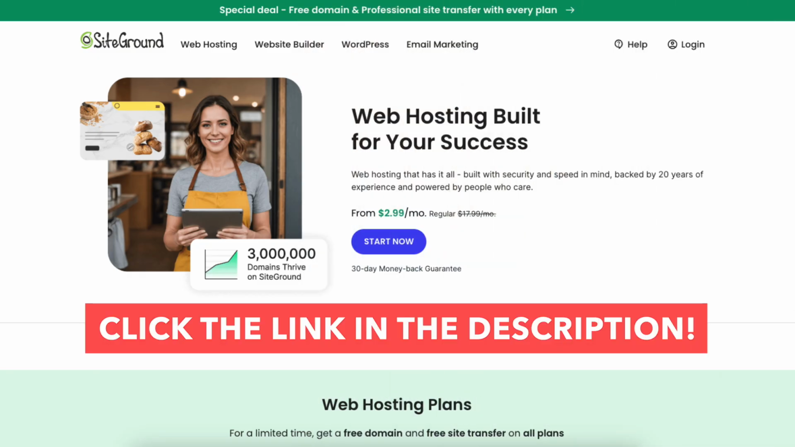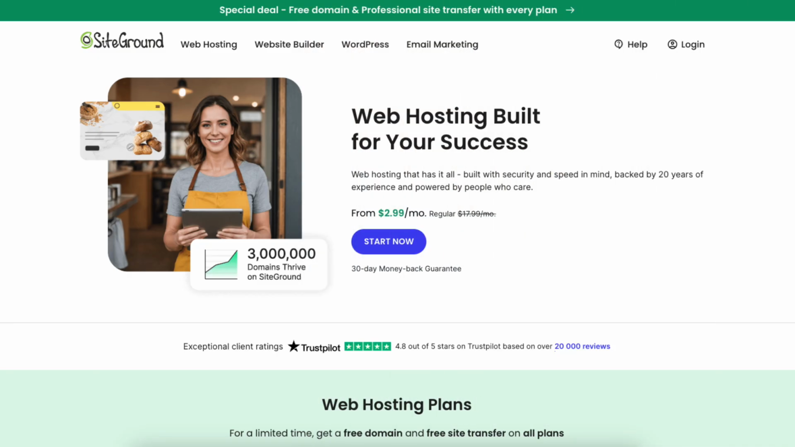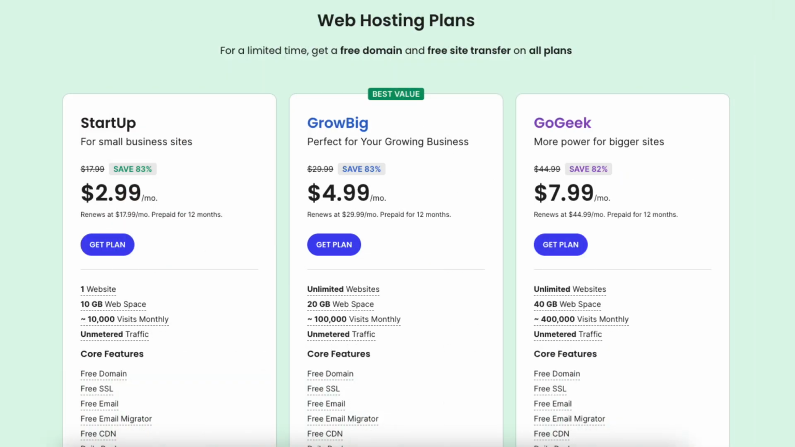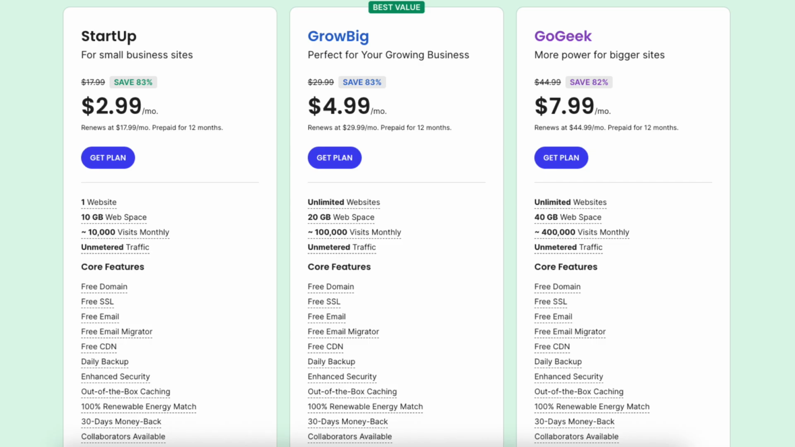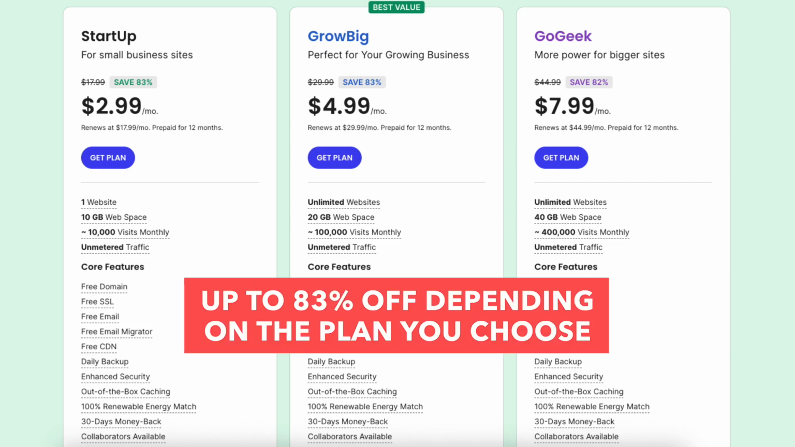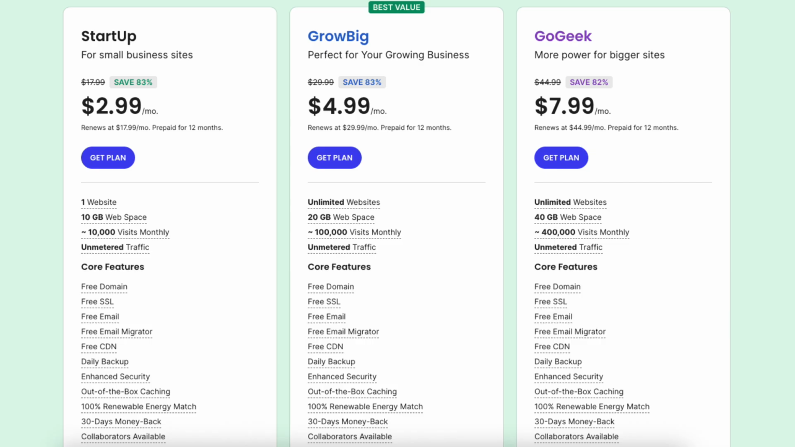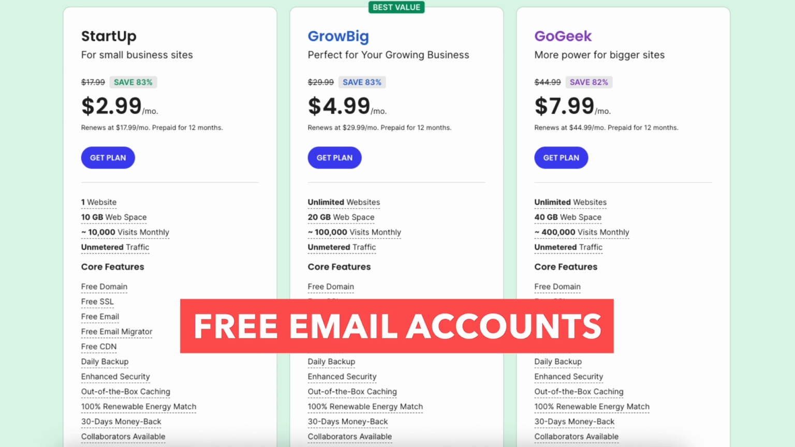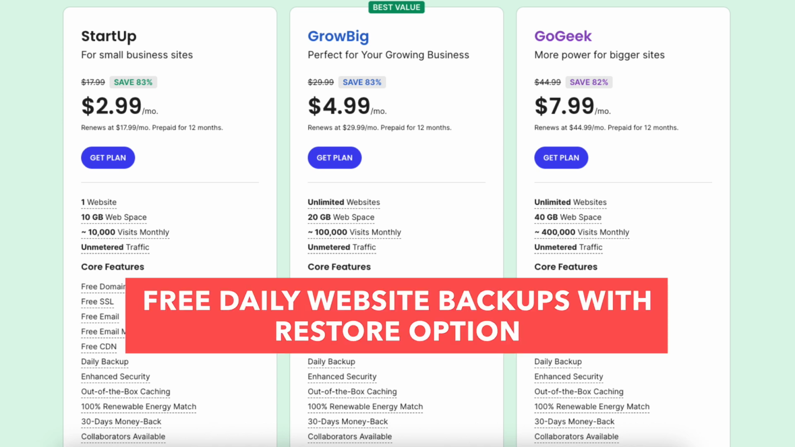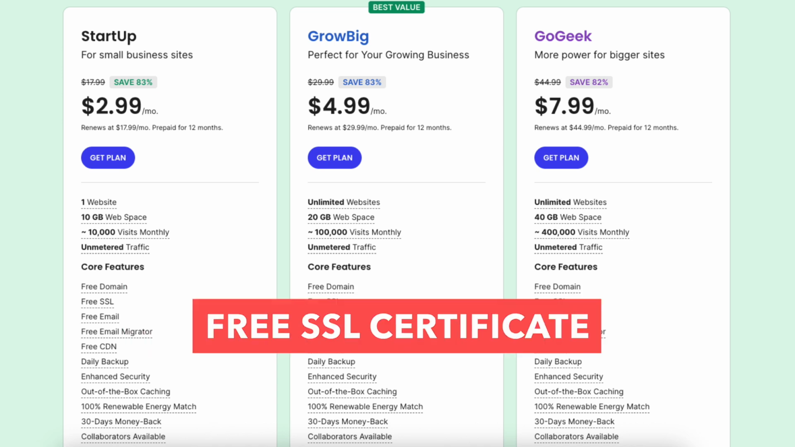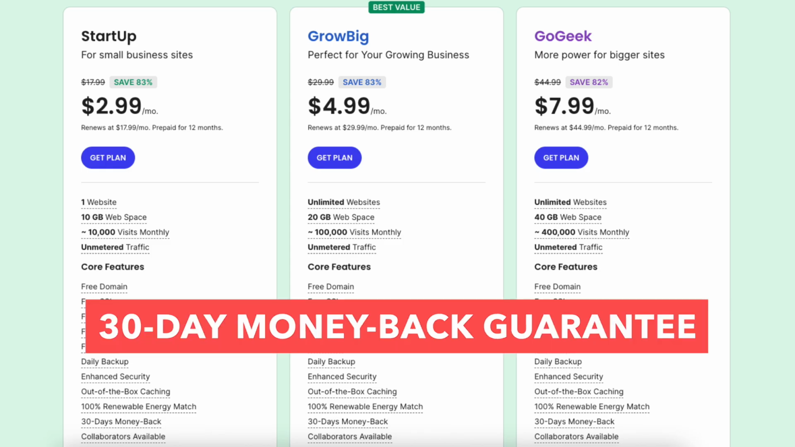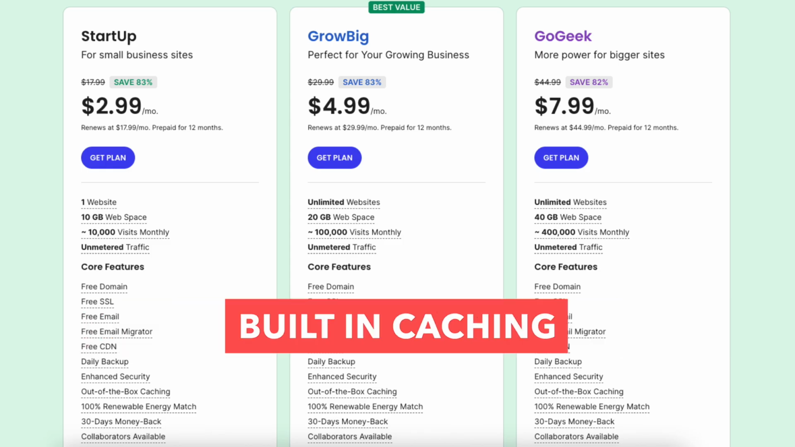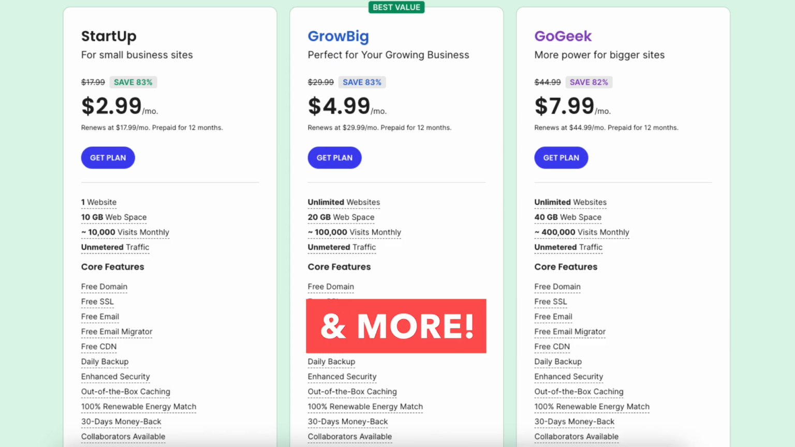Once you click the link, you'll land on the SiteGround hosting plans page. From here, click the Start Now button. You'll then see 3 hosting plans to choose from: Startup, GrowBig, and GoGeek. You'll see that you can save up to 83% off depending on the plan you choose. All 3 SiteGround plans come with a free domain name, free email accounts, daily backups with restore options, a free SSL certificate, free CDN, enhanced security, a 30-day money-back guarantee, managed WordPress, built-in caching, unlimited databases, and more.